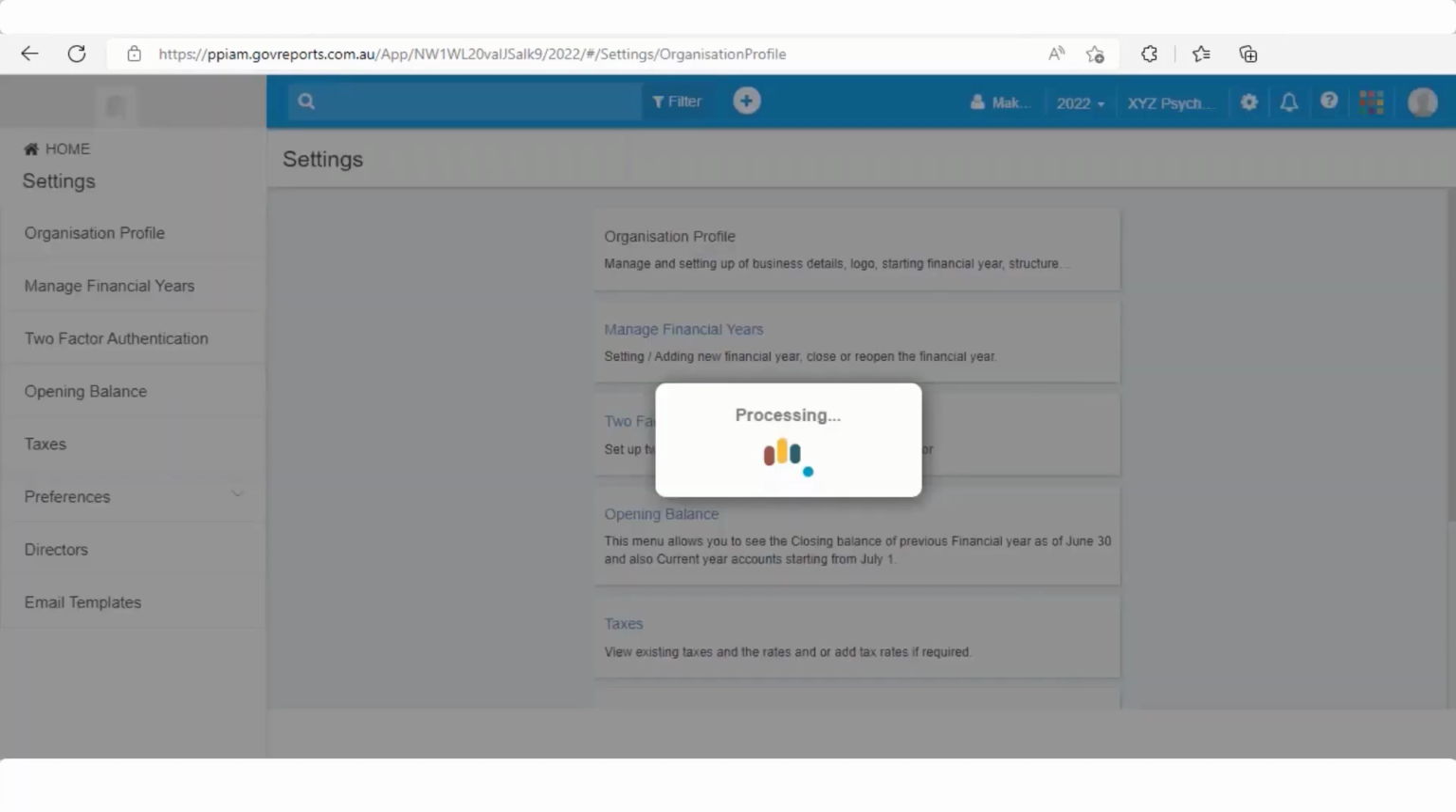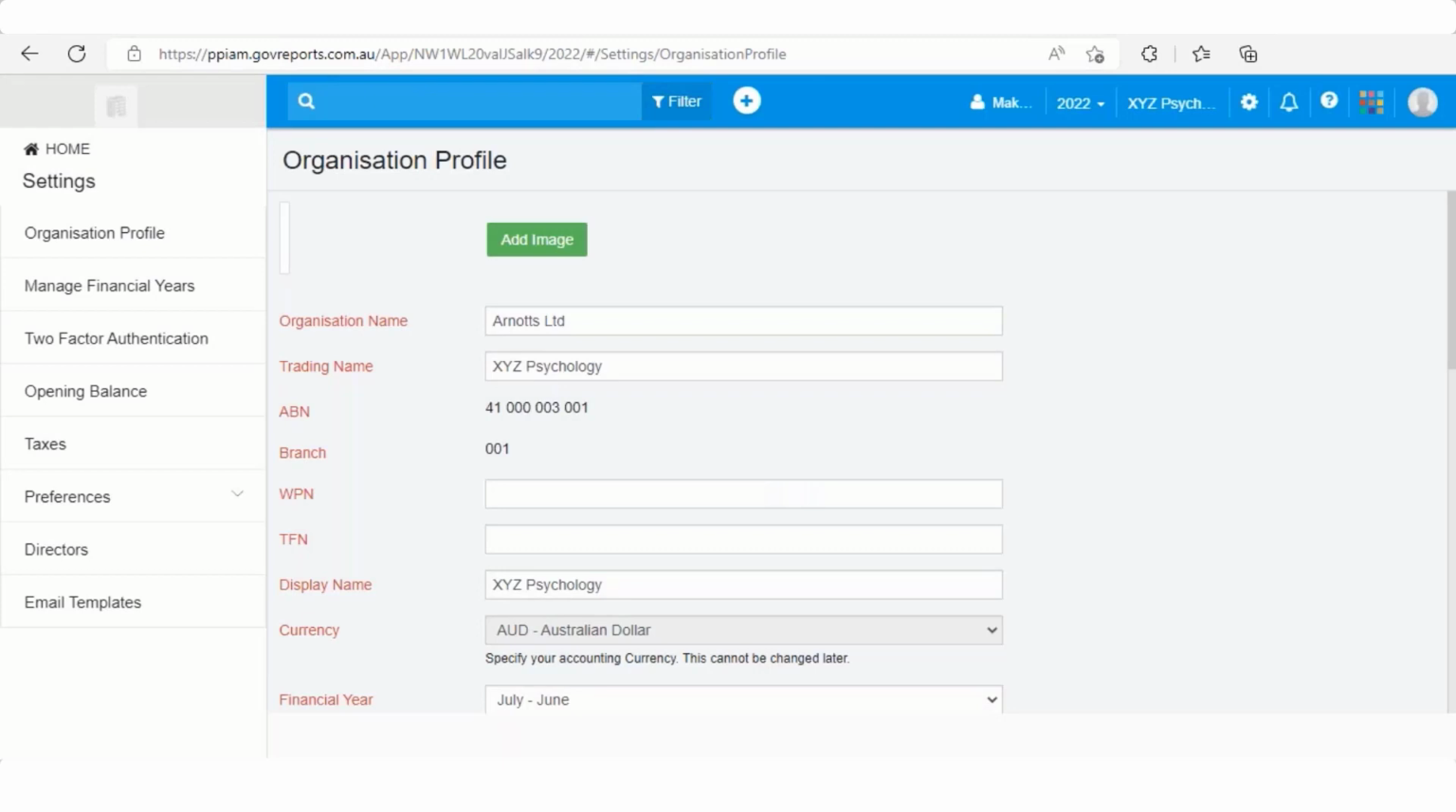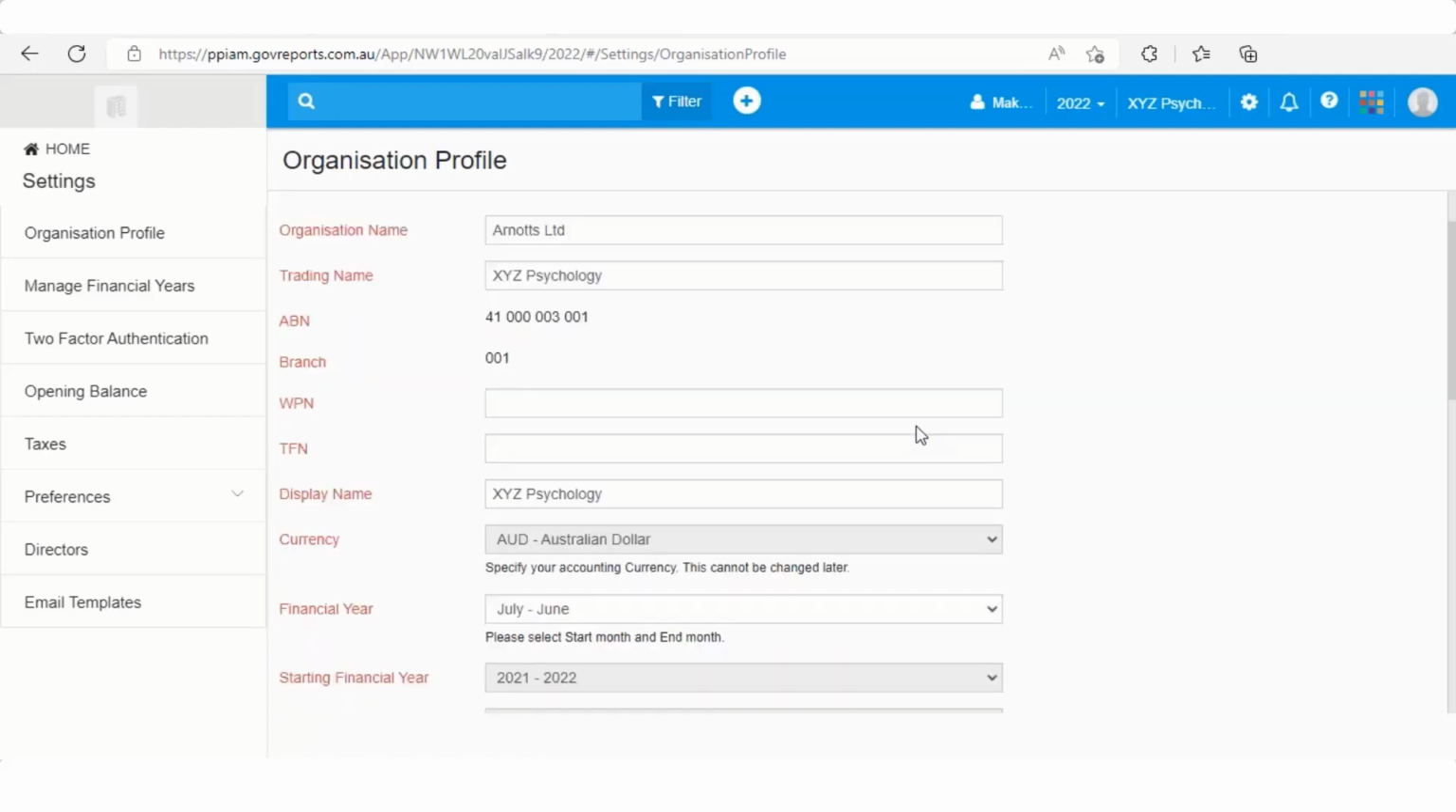So organizational profile, you add in a trading name if different from the company name, and enter the display name. You can also enter the entity's tax file number, change the report basis type. So say for example, you change it from cash to accrual, and update the business's email address and postal address.